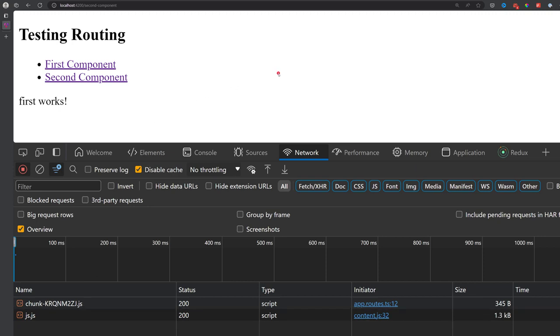So this is it when it comes to the routing in this video, but in the next one we can see different approaches and some advanced things.